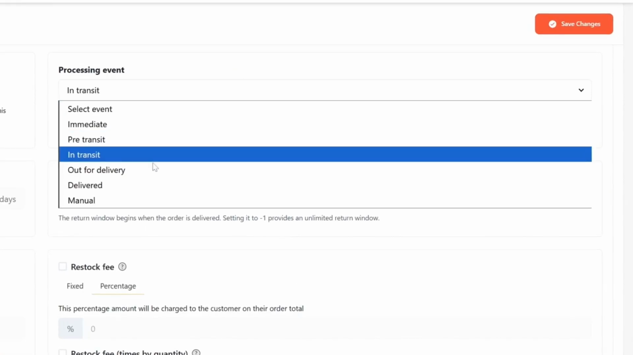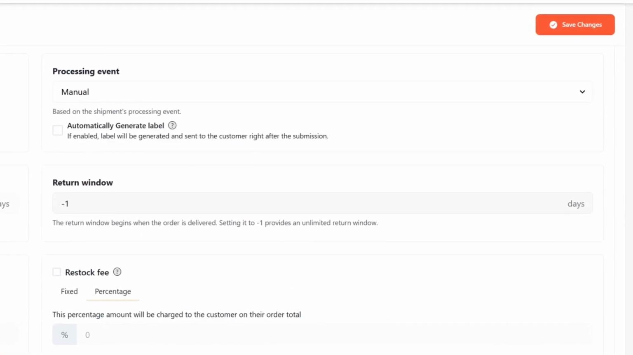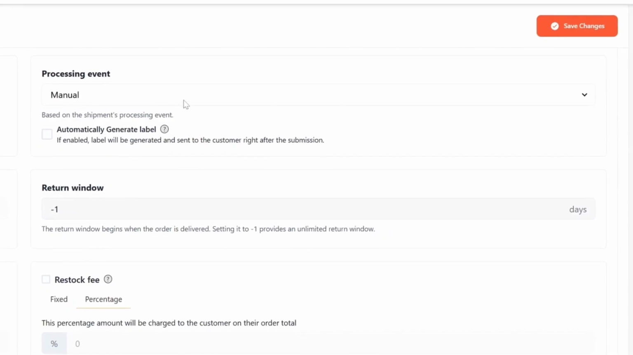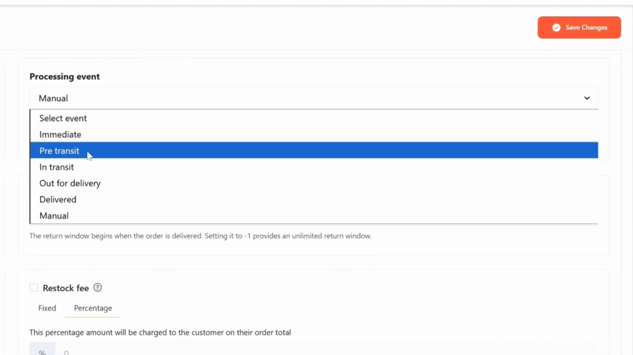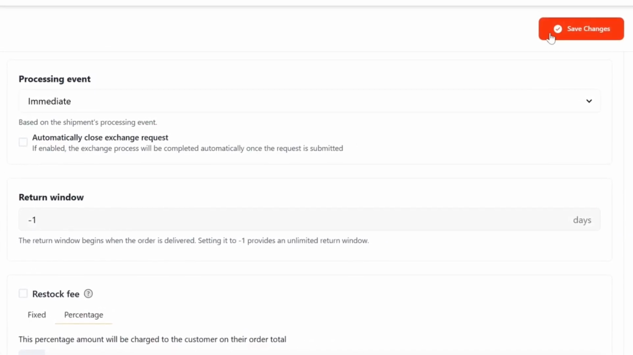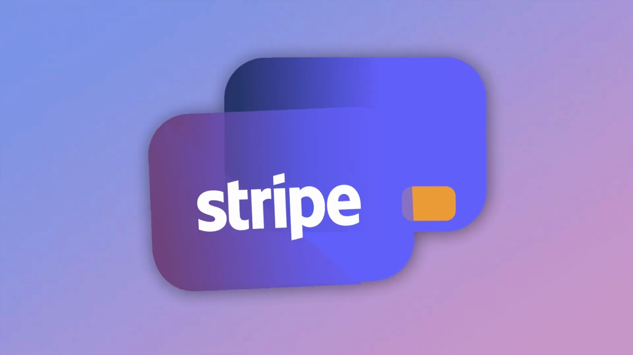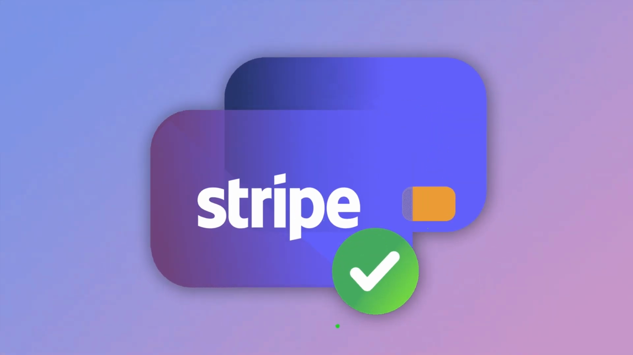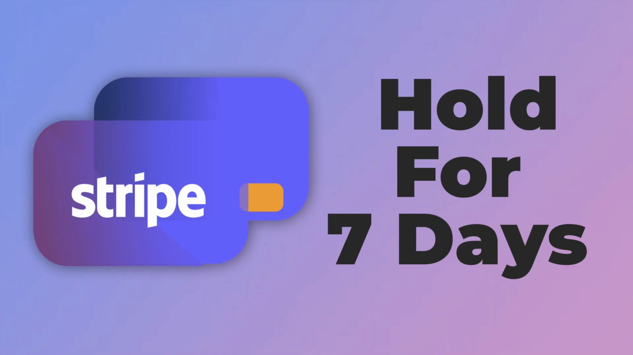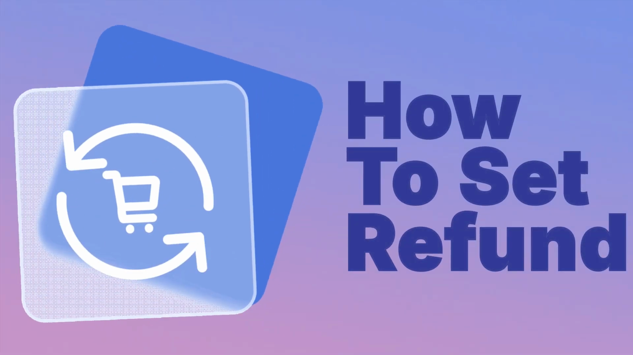Note that if your processing event is set to manual, then that option doesn't work. Without manual, all options are working properly. Now, click on Save Changes to save your process. Another thing, now these options only support Stripe and hold for 7 days. Now let's see how to set refund.